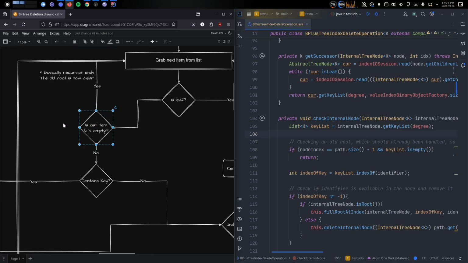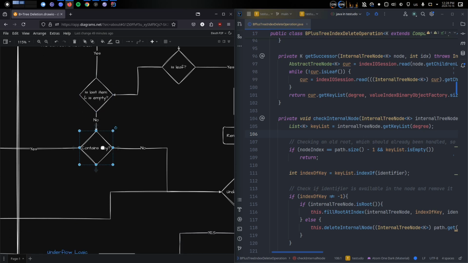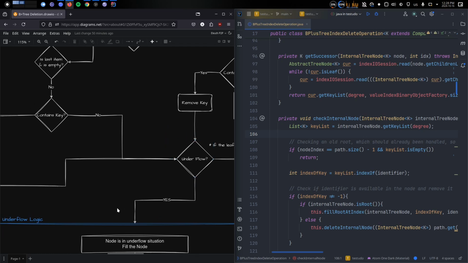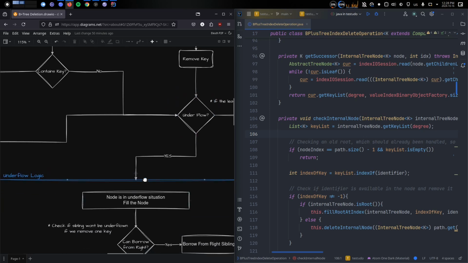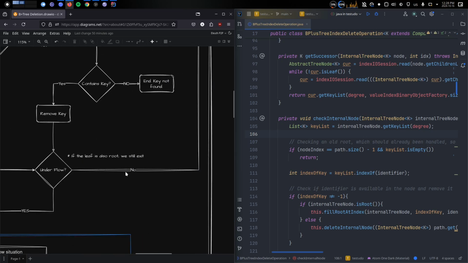And that's why instead of checking for root, we checked for the last item here, because the node, after it is loaded into the RAM, is no longer a root node, and it is already removed from the disk as well. So if this condition is not true, we will check if the internal node contains the key. And if it doesn't contain the key, we simply go and check if it is underflown. And if it is underflown, then we simply follow the underflow logic, as we have discussed. And if it is not, we go back to our recursion.